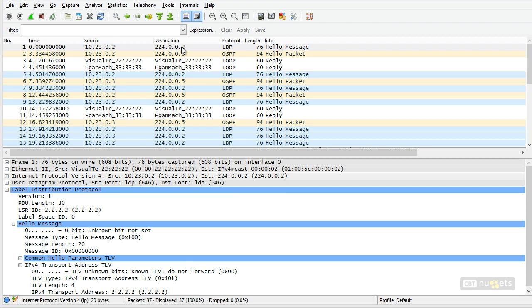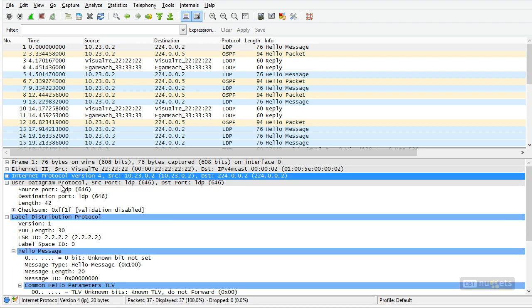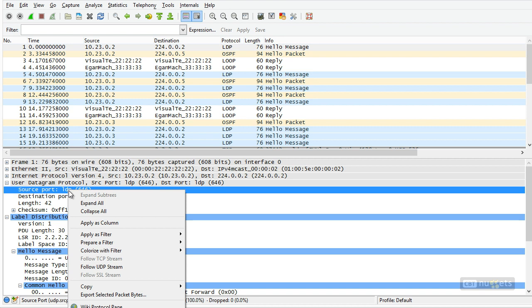So what I'm going to do is build a filter as we go so I can just capture the packets that are relevant to our discussion, and then I'll save that as part of our Nugget Lab files. So I'm going to say for User Datagram Protocol, source port equals 646. I'm going to say Prepare as Filter, and I'm going to say Selected.